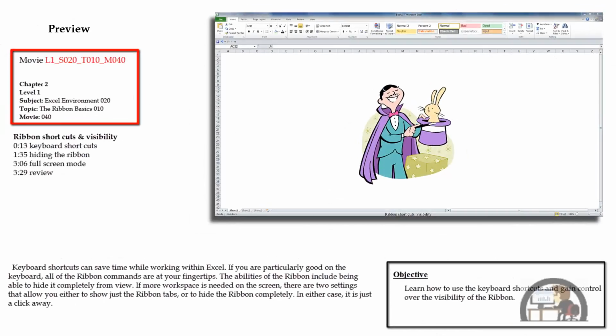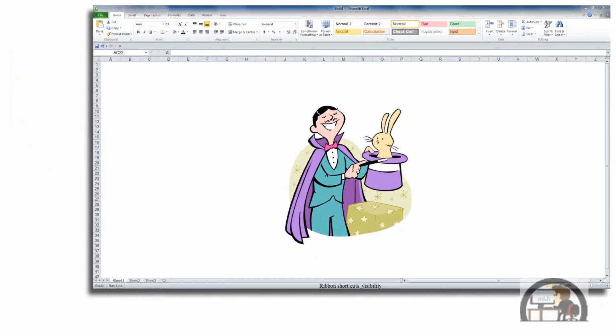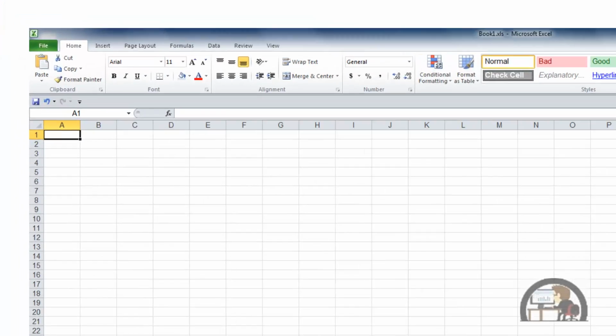We're going to talk about keyboard shortcuts, which is a way to access all the ribbon commands via the keyboard. We'll also take a look at changing the visibility of the ribbon and increasing your workspace. Keyboard shortcuts. We've actually used a few in some prior movies just out of convenience because they are fairly convenient.